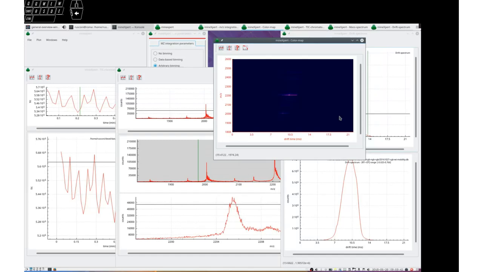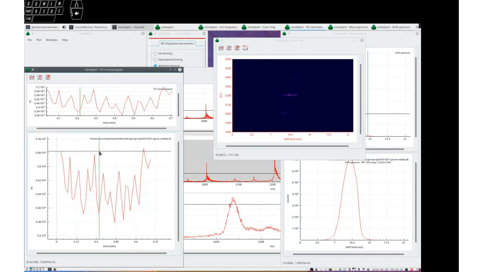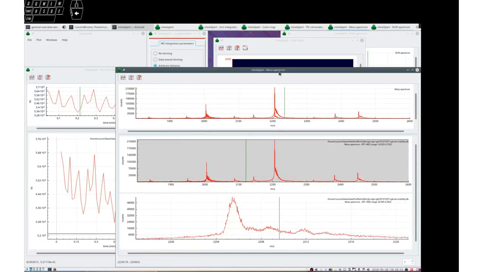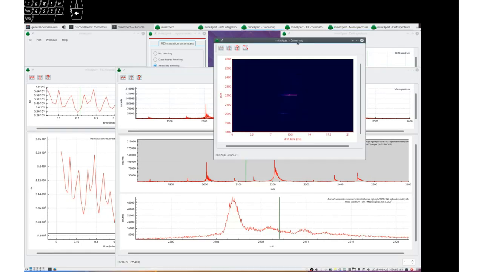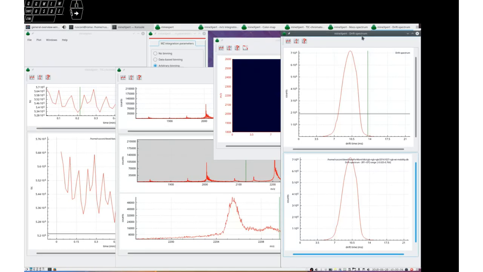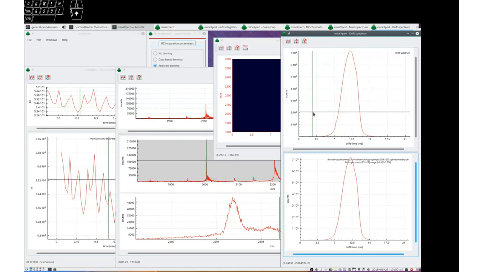So now we have four data displaying windows. The total ion current chromatogram window, the mass spectrum window, the color map window for ion mobility mass spectrometry data, and the drift spectrum window also for ion mobility mass spectrometry data. These are the four main windows that display data.